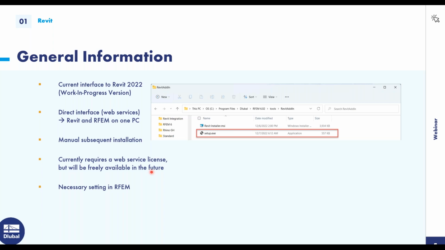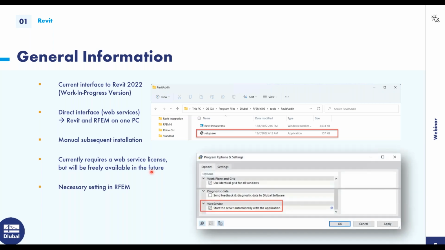And then the last bit of necessary information is to make sure that this setting shown here under the program options and settings is turned on. And what this does is it starts the web services server automatically after you start up RFEM. And this is important to have checked on to have this direct interface working properly.